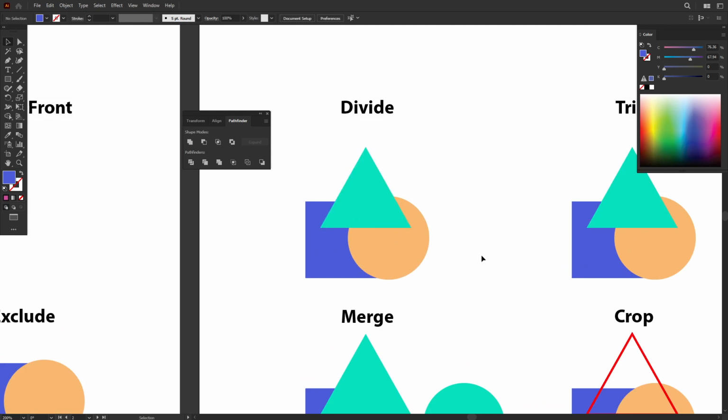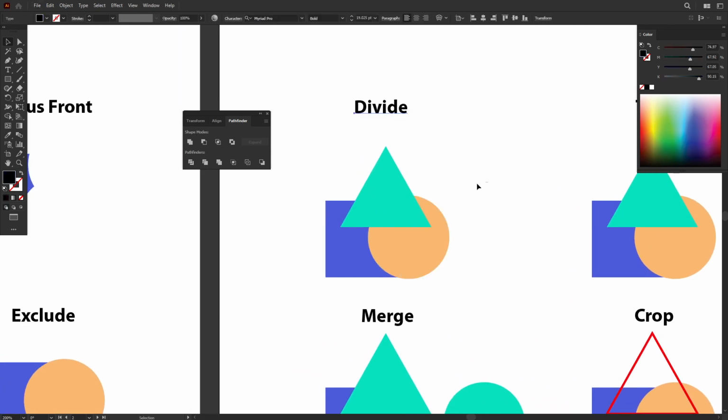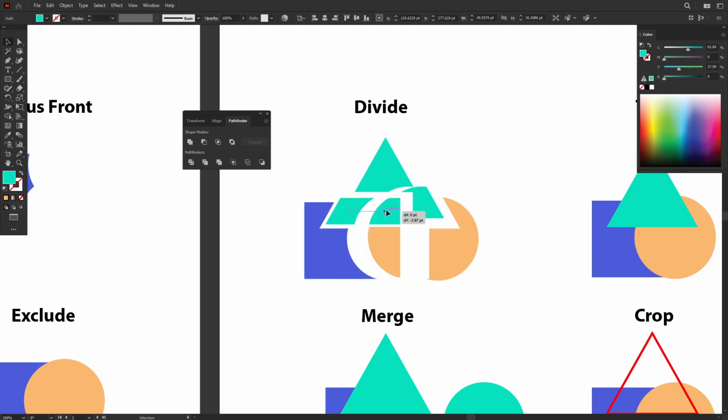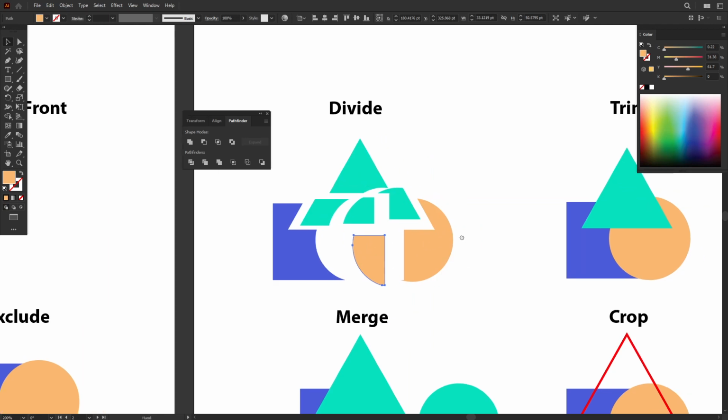For example, let's go through it so you understand. Divide. If I have 3 objects here, each one of them overlapping each other, and I select all the objects and hit Divide, you see nothing will happen unless you ungroup it. I'll ungroup this, and you can see it divides each and every part, including the parts that are overlapping, like this. And you can see the color will not change. This will be the green, blue, and yellow still. They will not change or affect the colors.